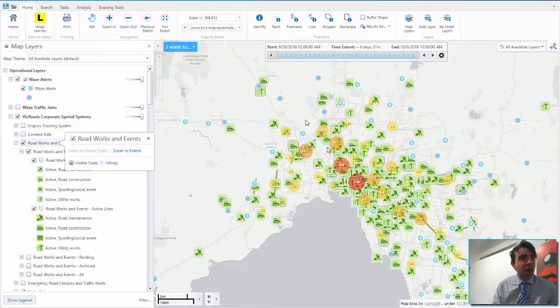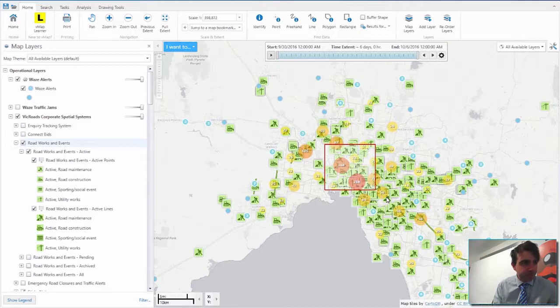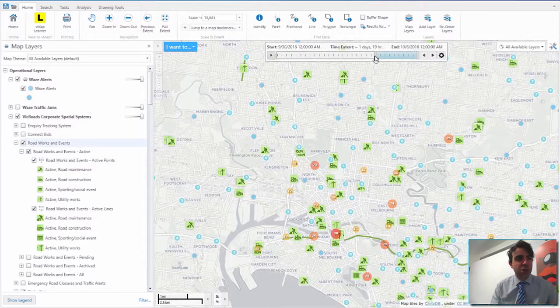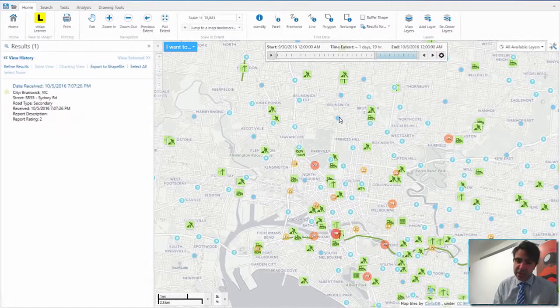And here we've got the VicRoads VMAP application. This is just showing their dynamic roadworks and events, the green layer, and also the Waze data as a series of blue dots, and they've also clustered the ones into these orange and red dots where there's a large number of incidents together, and again a time slider there so they can slice and dice through the data.